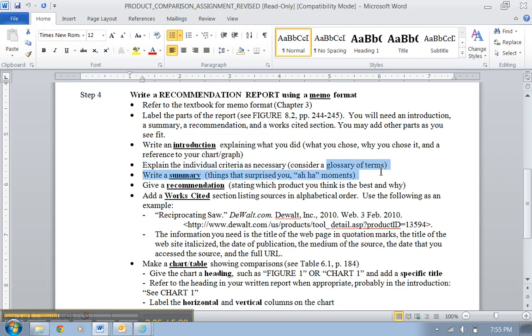Or even a glossary of terms. Maybe you're explaining cordless drills, and I don't really understand what torque is or something like that. If you want to, you might add another section to give me those things in your memo as well. Another section that is required is a summary section.